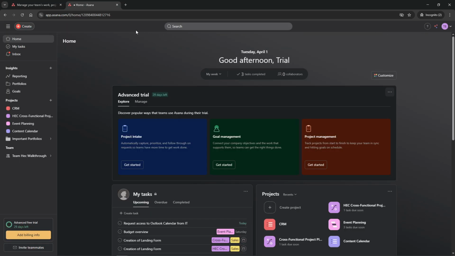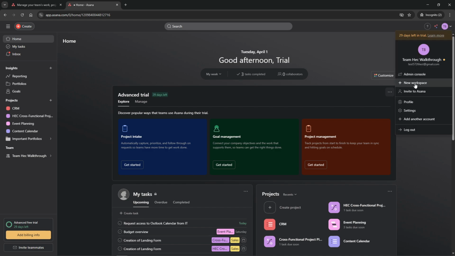Once you're logged into Asana, you'll find yourself on the dashboard. Here at the top of the interface, you should see either your profile picture or the name of your current workspace in the top left corner. Click on it. This will display a list of all the workspaces associated with your account. It's from this list that you will select the workspace you wish to delete.